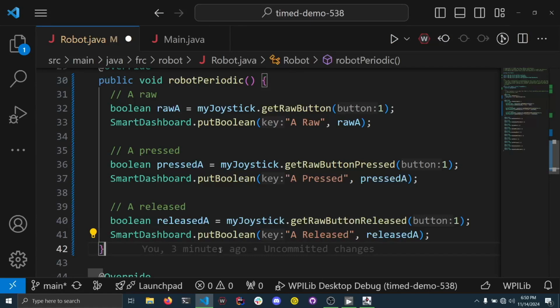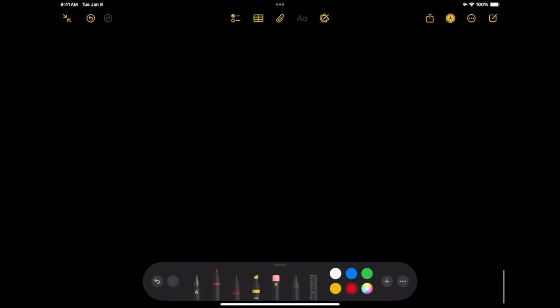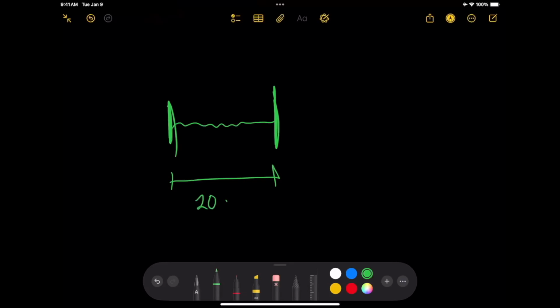So here's the difference. And I'm going to switch over to draw it out real quick. Remember before how I've said a couple of times now that periodic function runs about every 20 milliseconds. So it runs right here, time happens, and it runs right here, and from here to here is about 20 milliseconds. Well, what happens if I press it right here? So there's a press there, and then I release it right there.